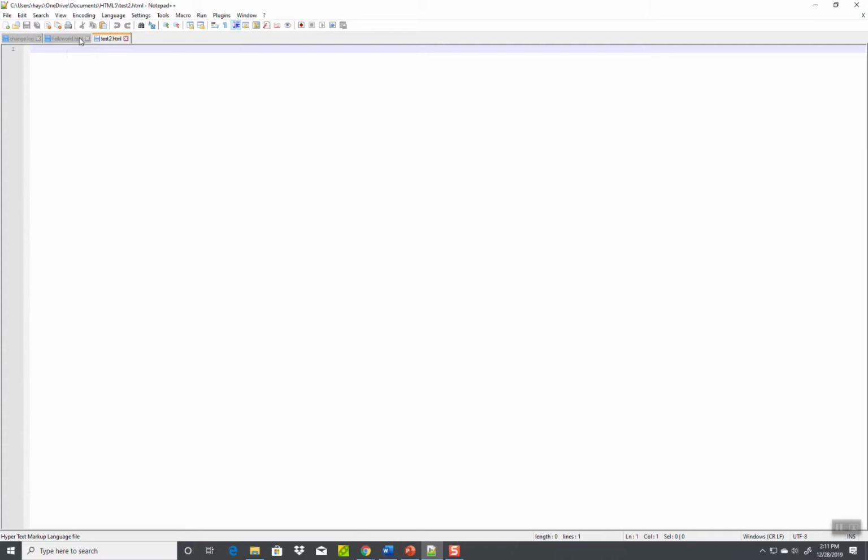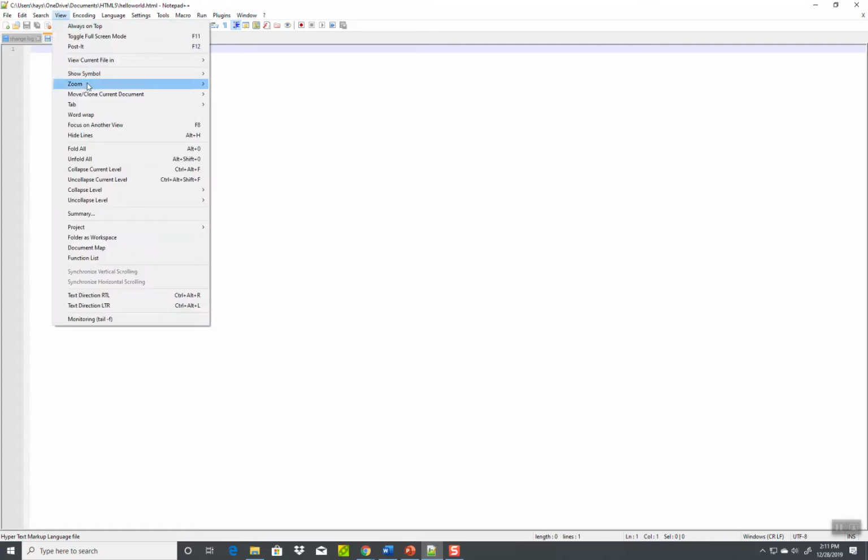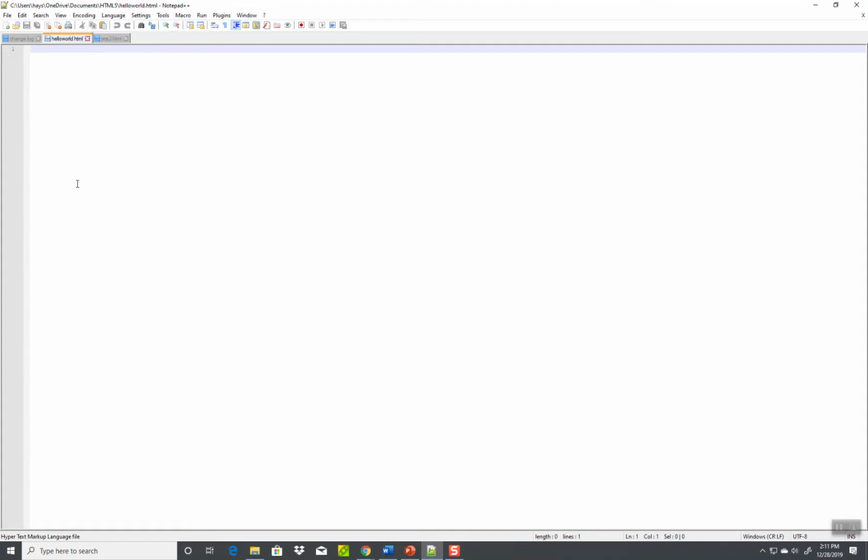Now I want to show having multiple tabs here. If you have however many HTML pages open, you just click the tab to go back and forth between them. Now this will be pretty small, hard to see. You can choose View, Zoom, Zoom in, Zoom out. You can also hold down your Control key and do your mouse wheel. And that's usually the preferred way. If I hold down my Control key and I do my mouse wheel, see I can make it bigger.